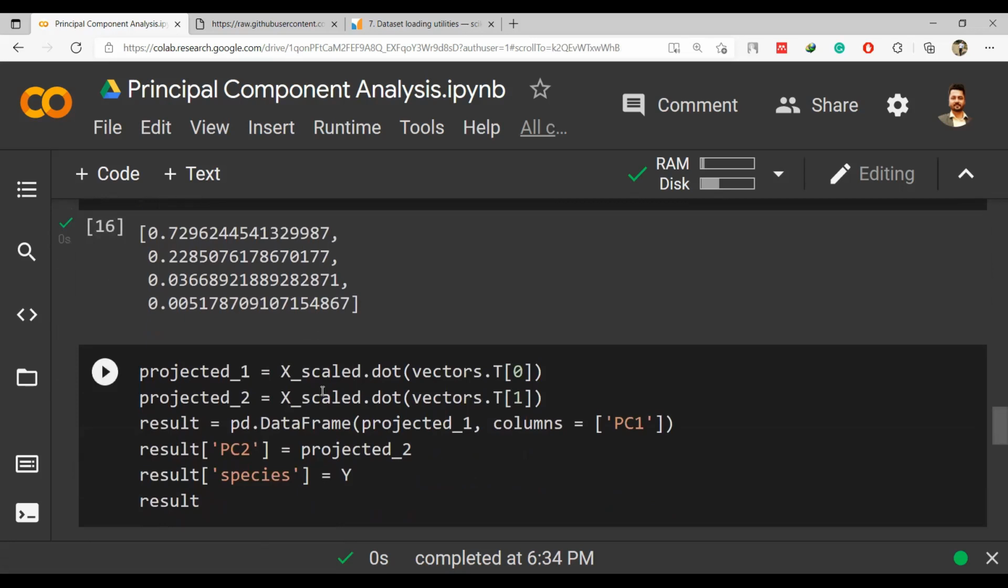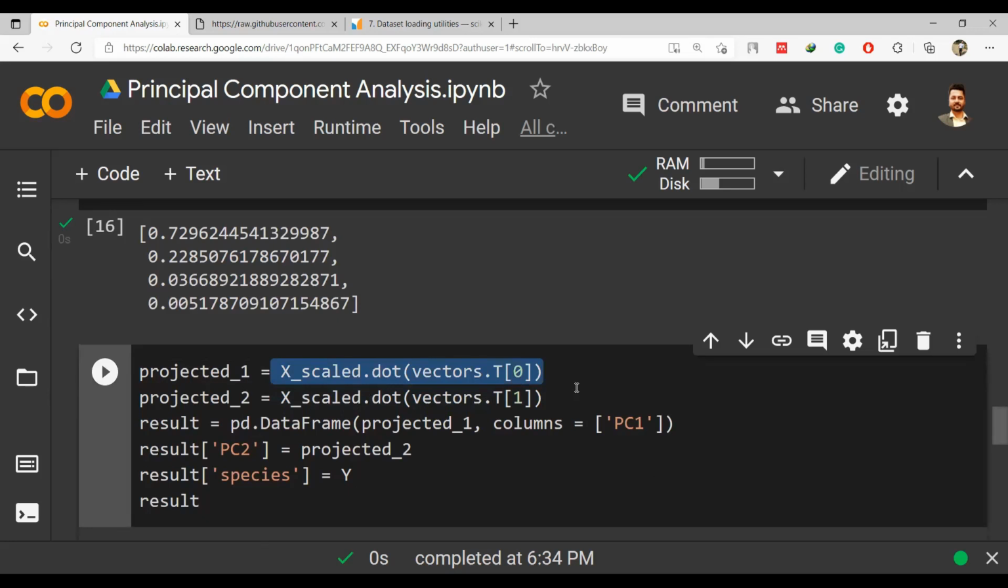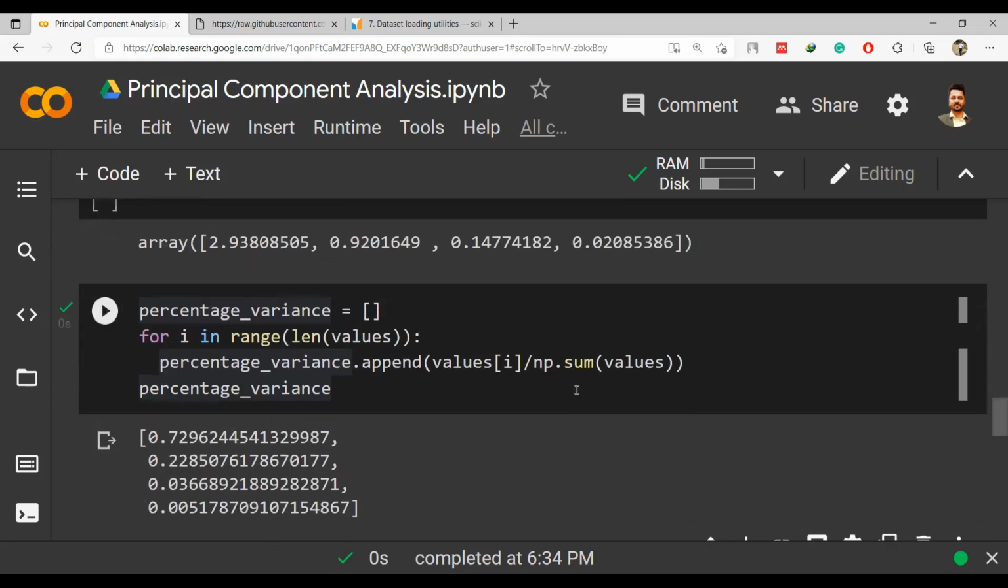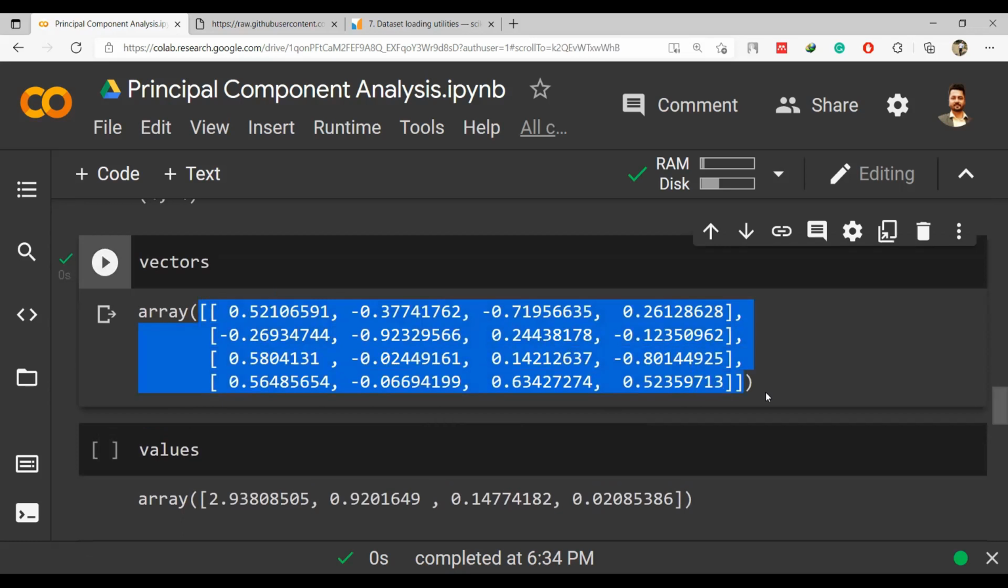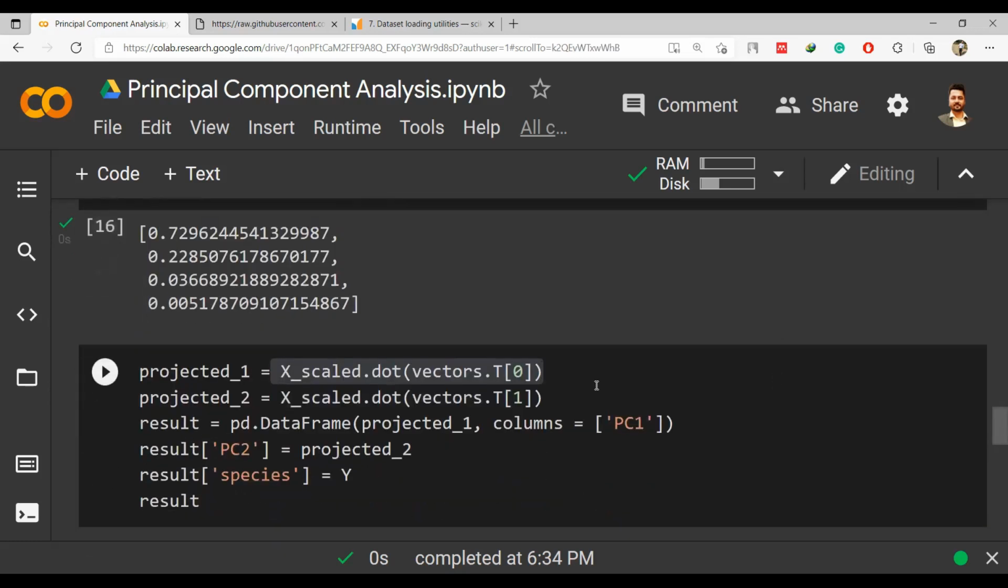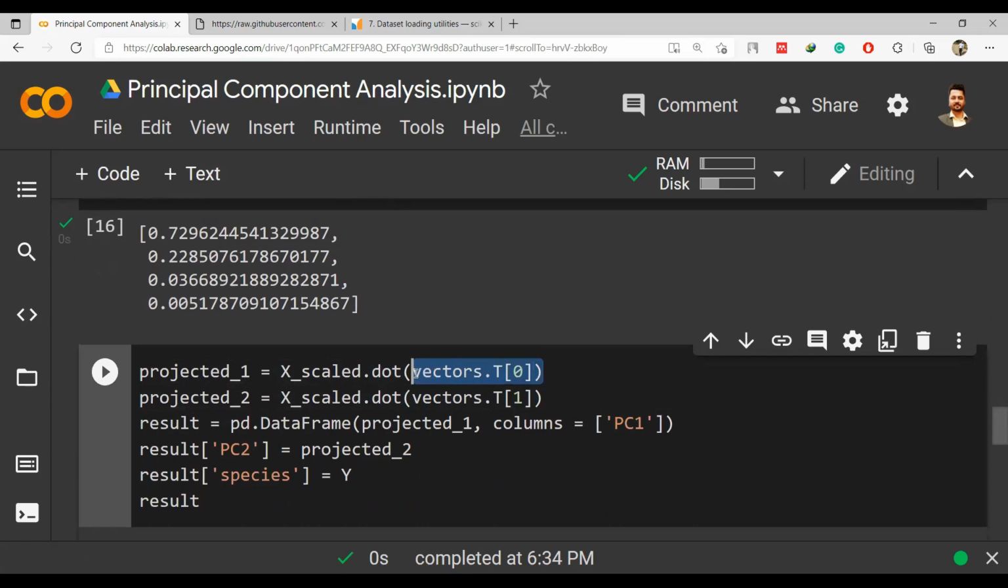For that, we have done projection 1 and projection 2: x scaled dot product with vectors t0. So the vectors were these four, and out of that, if I want to get the first one, I have to take the transpose of the first vector, with vectors dot t0, vectors dot t1. Both vectors have to be perpendicular, so that we can look at the data set as a column, and we do the dot product with the original x scaled value.